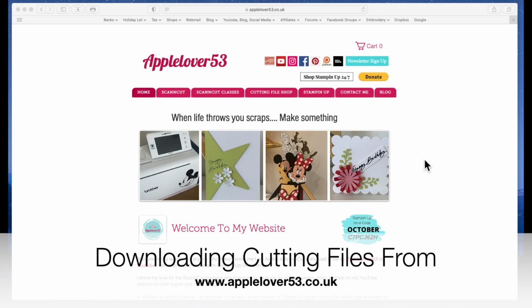This is a quick tip video on how to download the files that are available in my cutting file shop. Now, the process is the same whether you are downloading one of the free files or a paid for file. The only difference with the free files is you have to apply the coupon code.